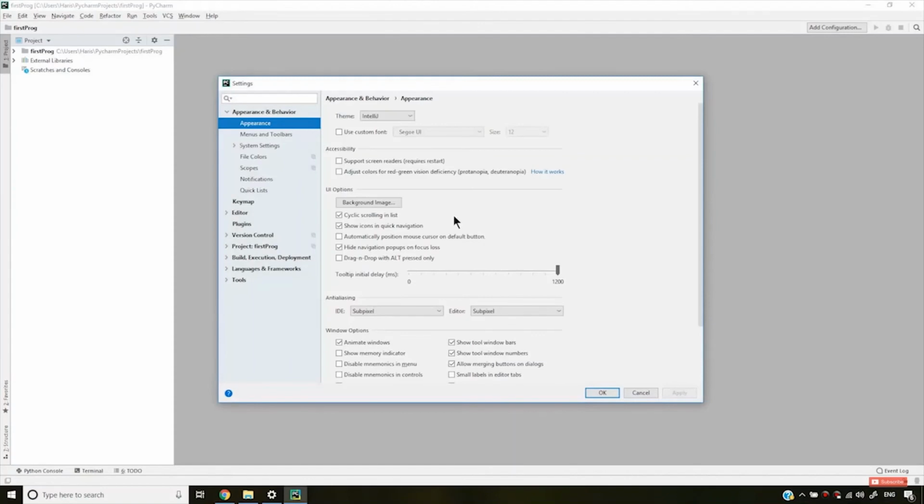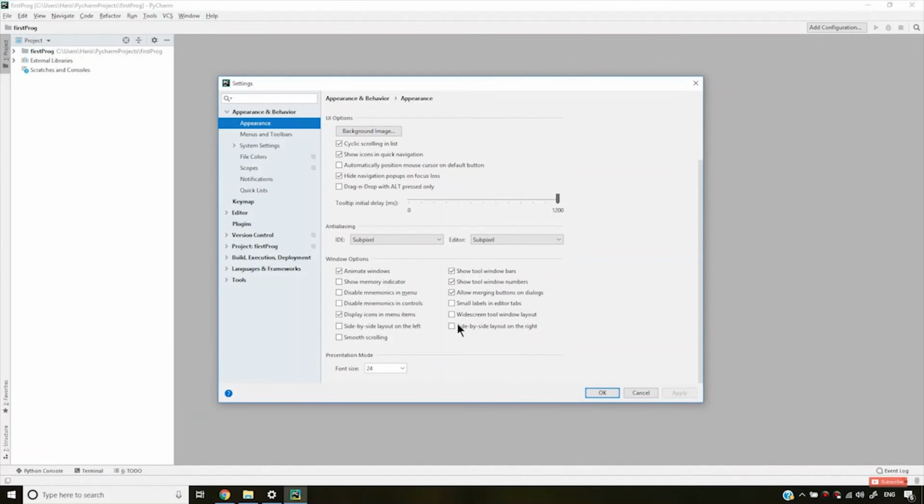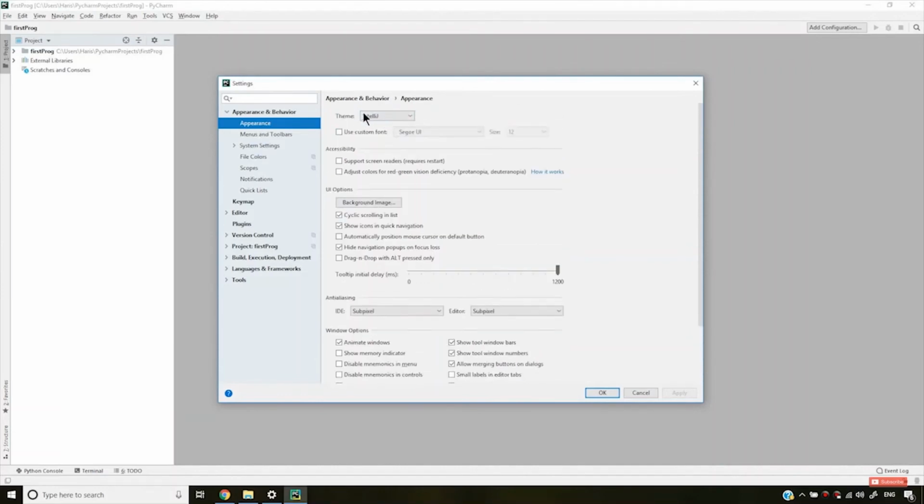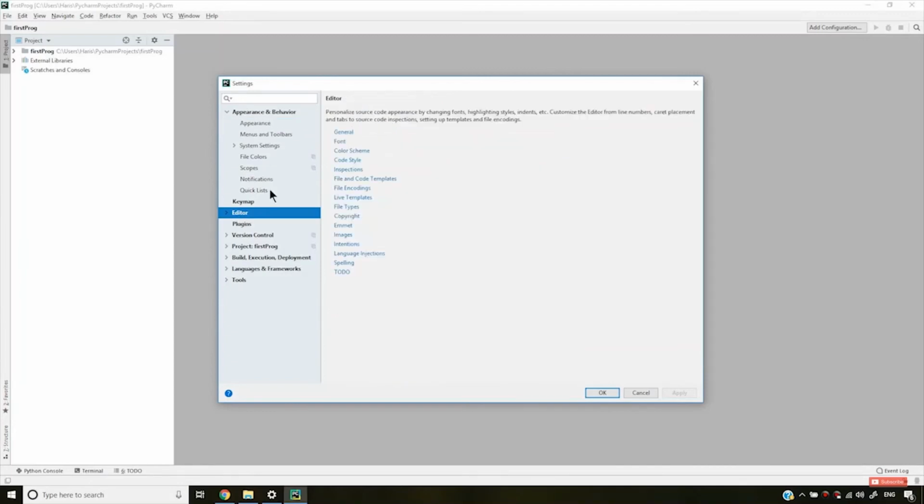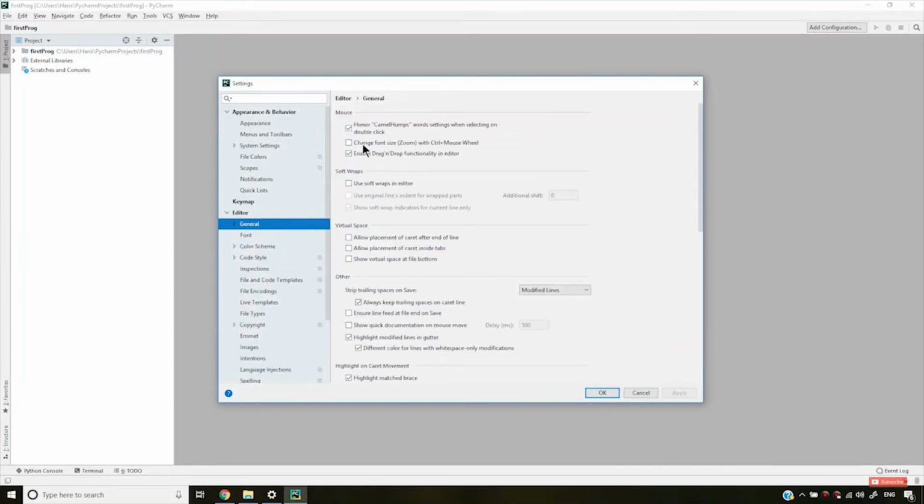After this, as you can see, there are so many options given here in Python and you can discover them yourself. But at the moment, we'll go to the Editor, the General section, and after this click on this option known as change font size with control mouse wheel. I'll show you why I've done that.